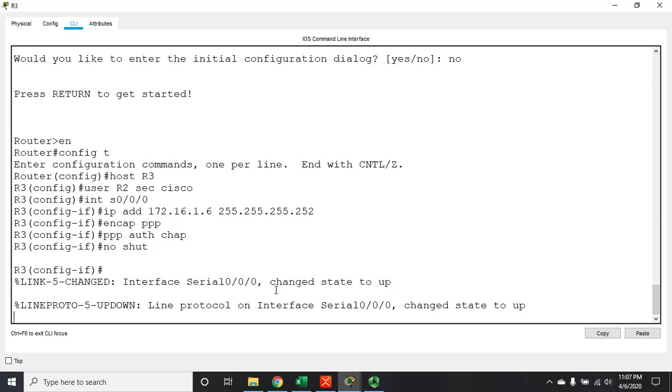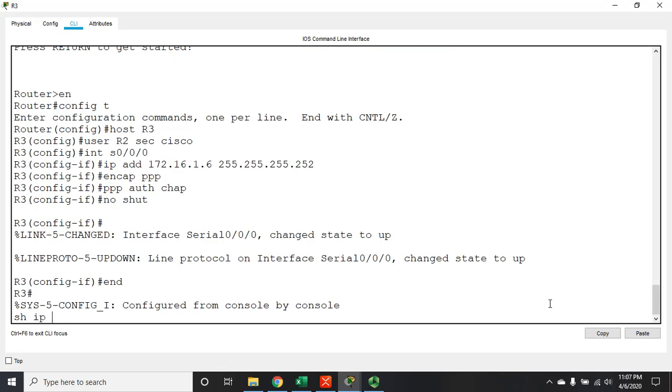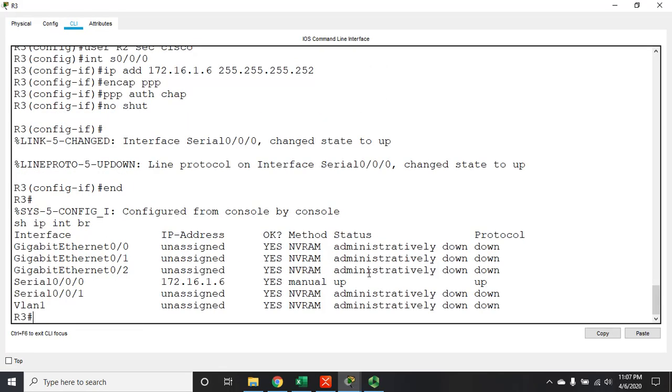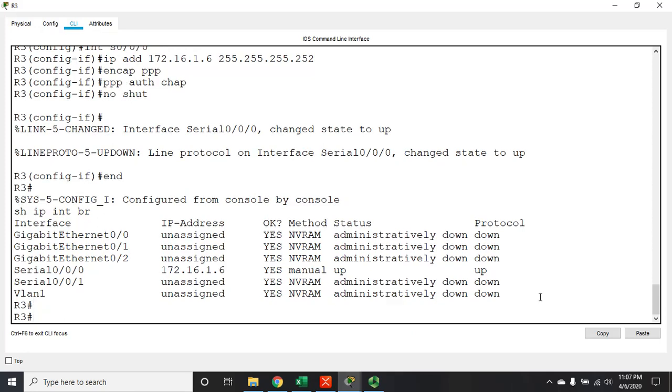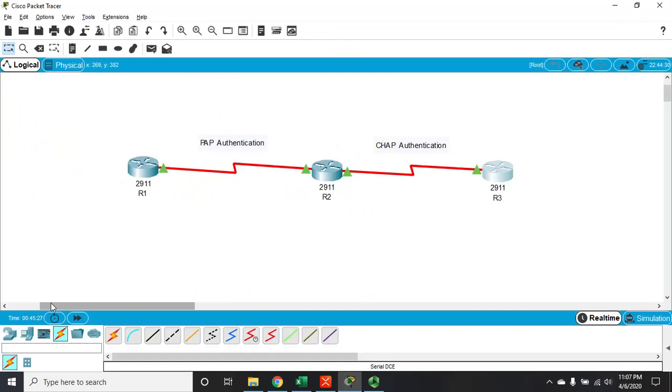And this is what I should see. Interface comes up. I see somebody on the other end. Line protocol comes up, means I can talk to somebody on the other end. And show ip interface brief, and we should see up. And then just to confirm, I should be able to ping 172.16.1.5. Okay, we have configured PPP with both PAP and CHAP authentication on two different connections.